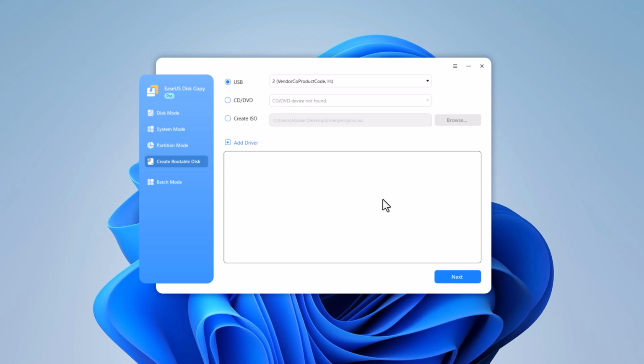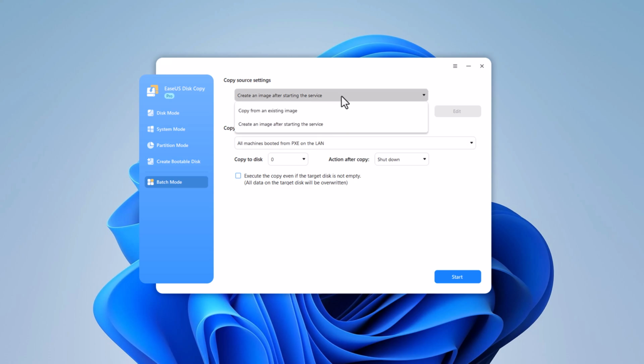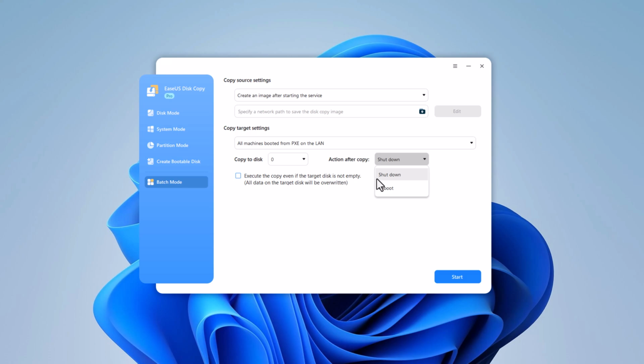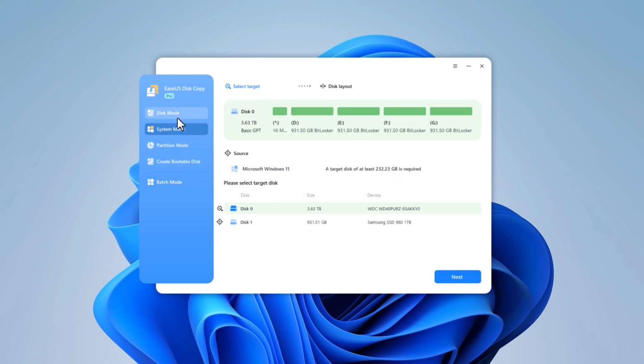With EaseUS Disk Copy, you can easily clone your old HDD to a new SSD, ensuring faster boot times and smoother performance without the hassle of reinstalling everything. Whether you're cloning an entire disk or just a partition, EaseUS Disk Copy has you covered.